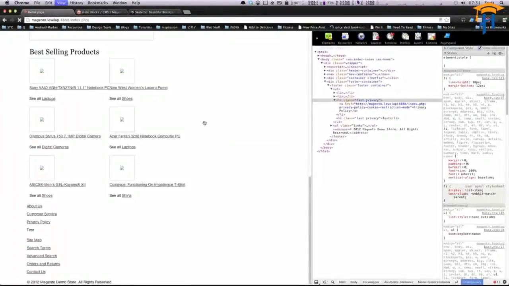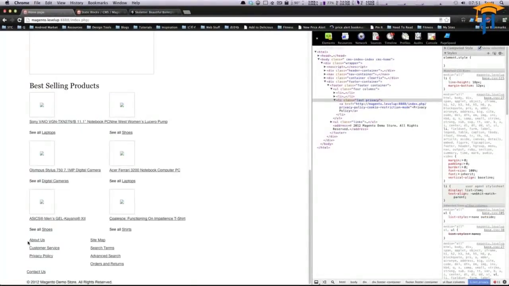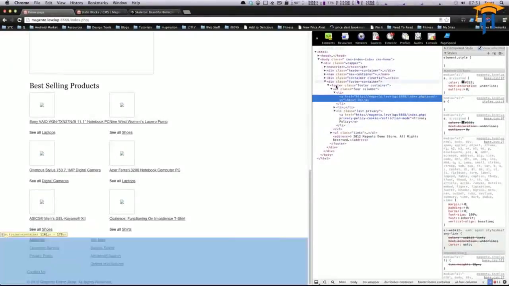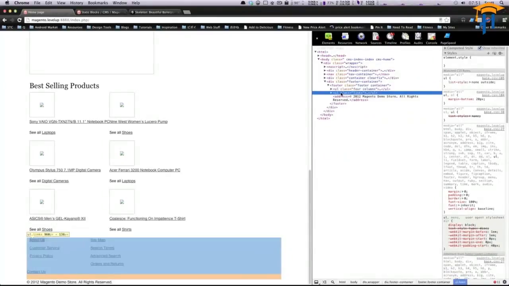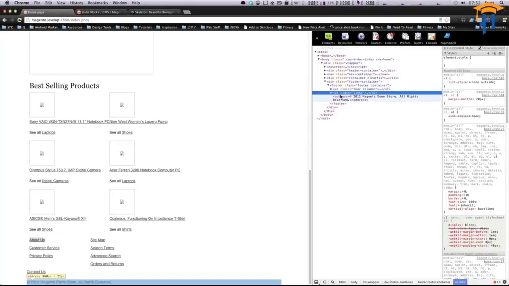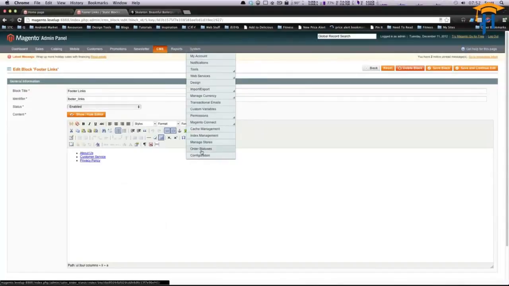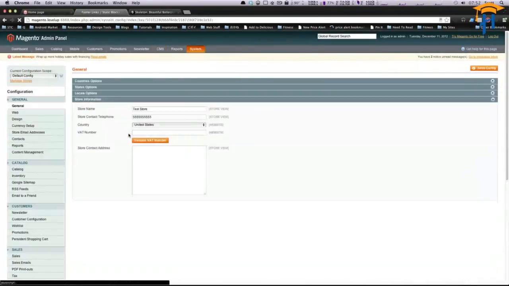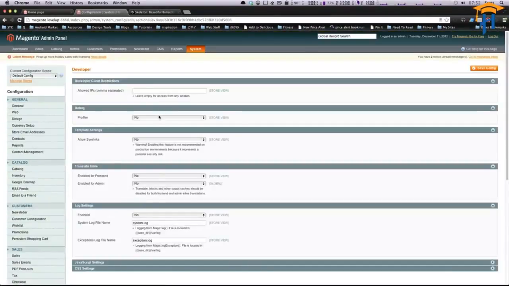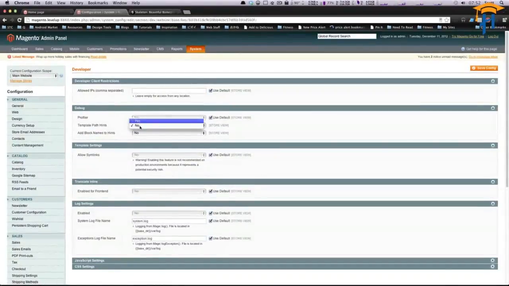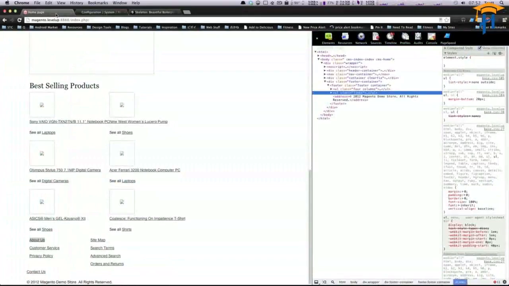Okay, let's refresh our page. Okay, this one's good because it now has a class of 4 columns, but what about this links right here? This other UL, where does that live? Well, as you know, the best way to find this out is to turn on our developer tools under System Configuration and find out where this is getting this content from. So let's go down here to Developer. We're going to change our current configuration scope to main website, change both of these to yes, and we're going to save this. And when that saves, we'll refresh our page.